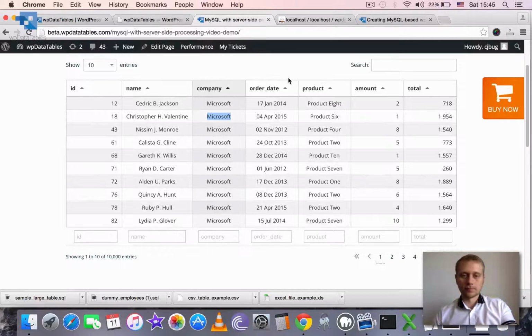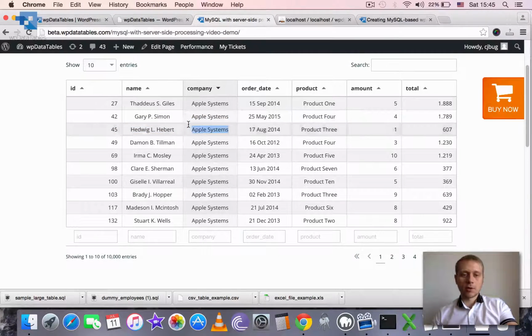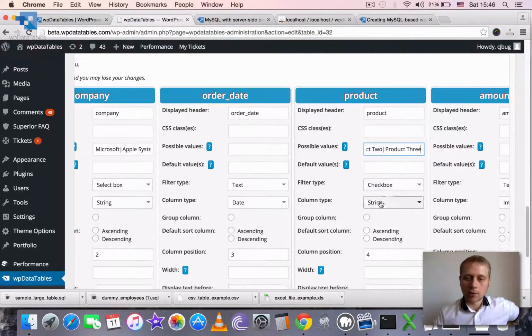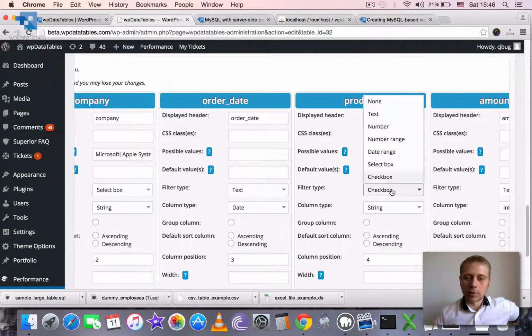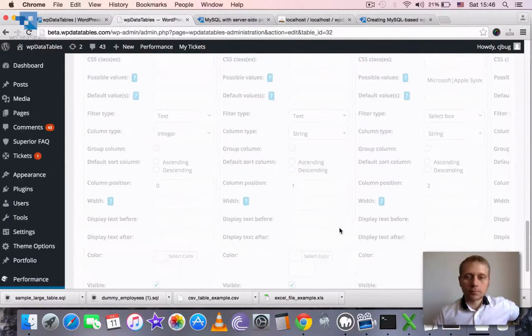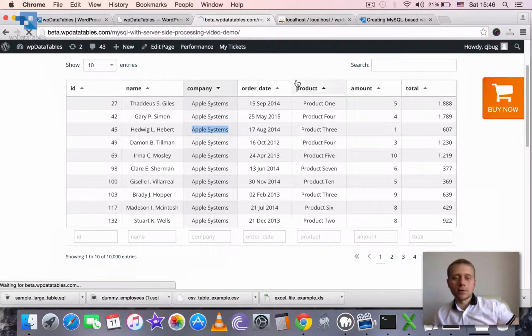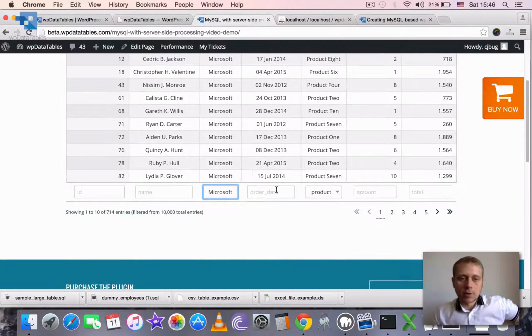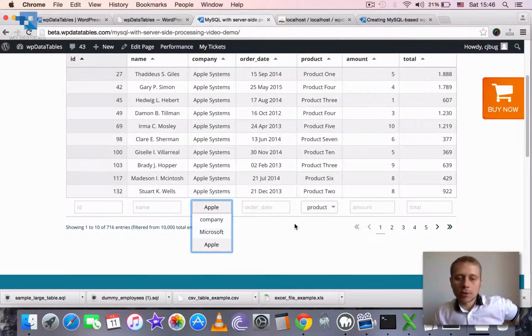So Microsoft, sorry, it's for a company, Apple Systems, but it's not for product. It's for the company. And product will be product one, product two, product three. And the filter type here will be select box, and here, for example, checkbox. All right, we'll just leave select box as well. So when we do save and then we reload the page, we see that filters are applied here, but we see in the possible options only what we've input manually.